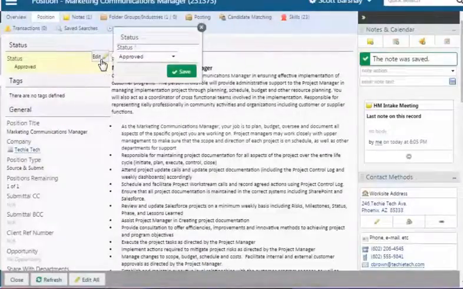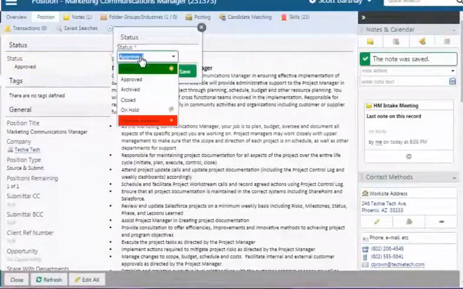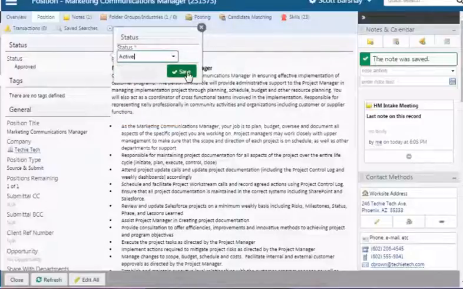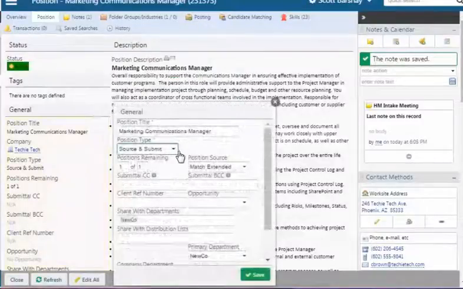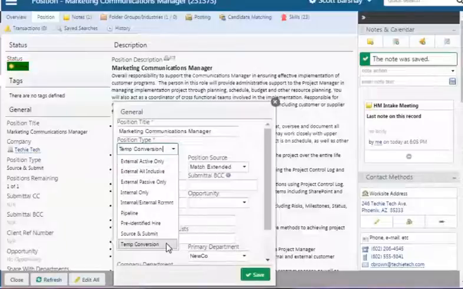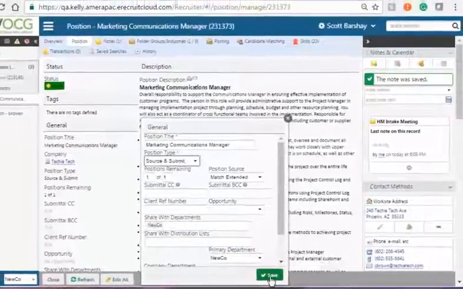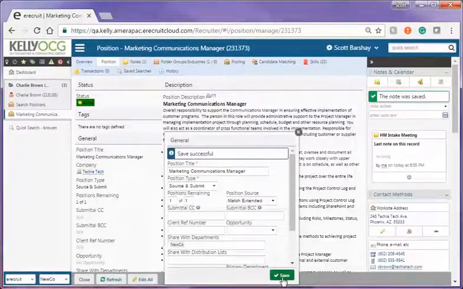Next, we'll change the status from approved to active. Lastly, update the position type if needed. This can be done here by clicking Edit and selecting the correct position type. And that completes the 6 activities that need to take place post-launch.